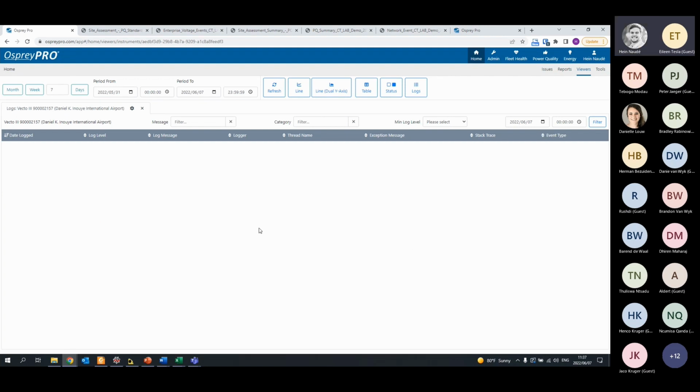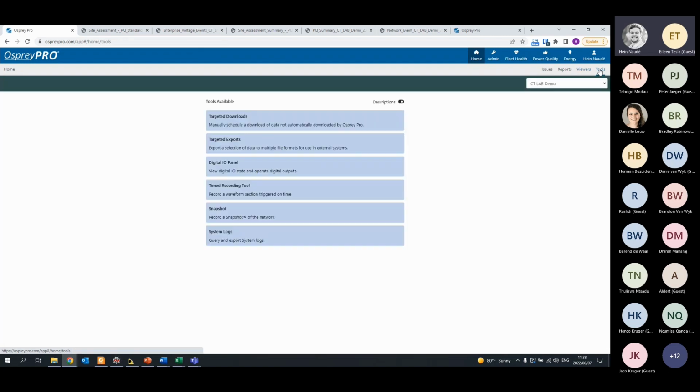And if you want to export the logs, let's say there's an issue with the device, you can export the logs and send them to us, maybe for further investigation. You do that by exporting the system logs.